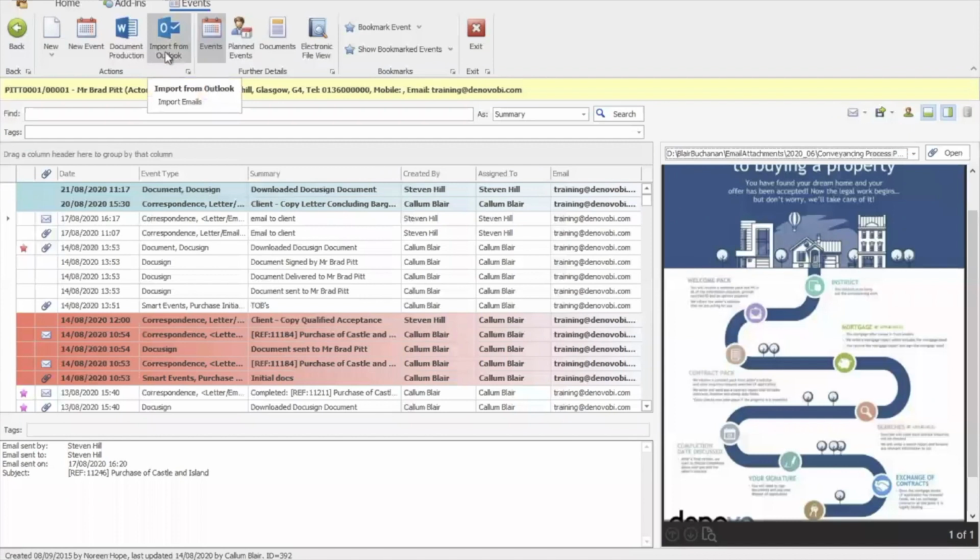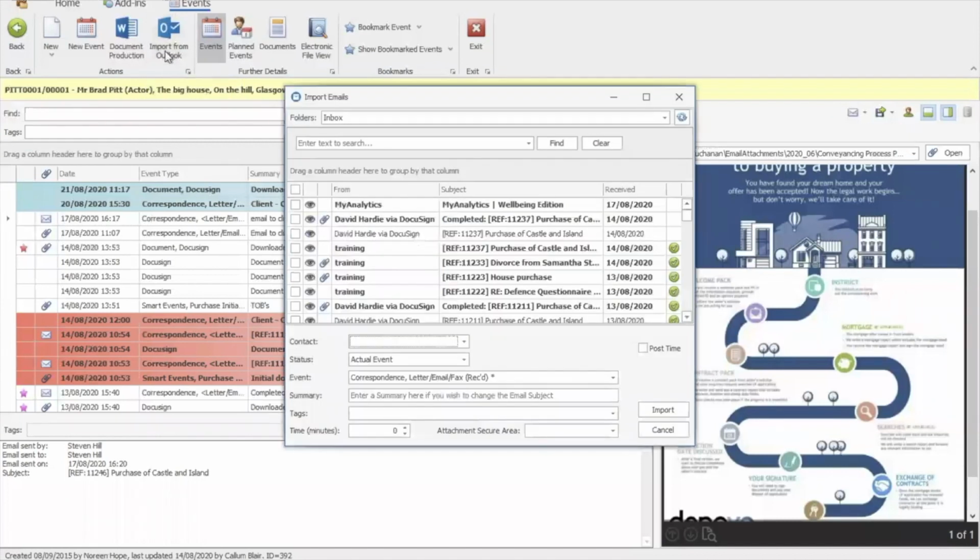If we now look at the import from Outlook button, you will see this talks directly to your Office 365 mailbox. So inbuilt with CaseLoad, we don't need to have the functionality of having to use Outlook to import emails into Denovo. We can get that directly from CaseLoad, and it shows all the folders and all the recent emails in here.